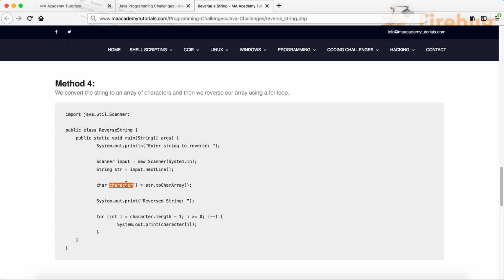We are creating an array, and in here we are saying the reversed string is equal to, and again this time we use arrays, and it's the same: for i equal to character dot length minus 1, as long as it's greater than or equal to 0, and then i minus minus, and then we print it.